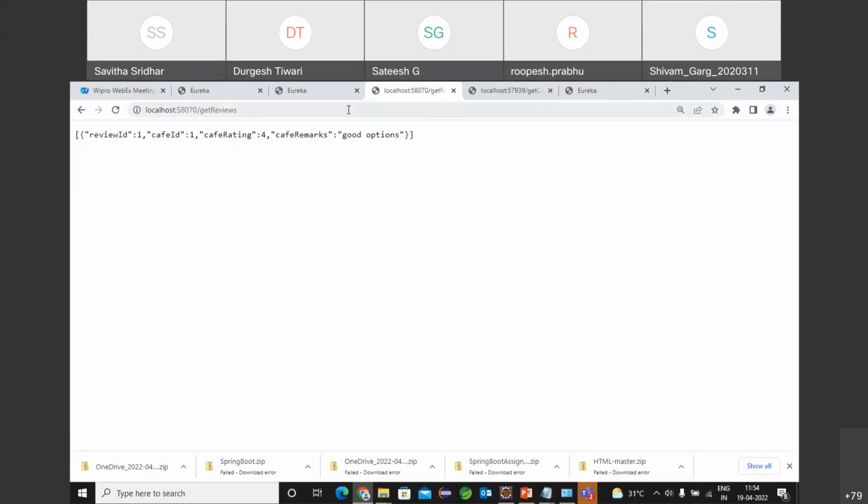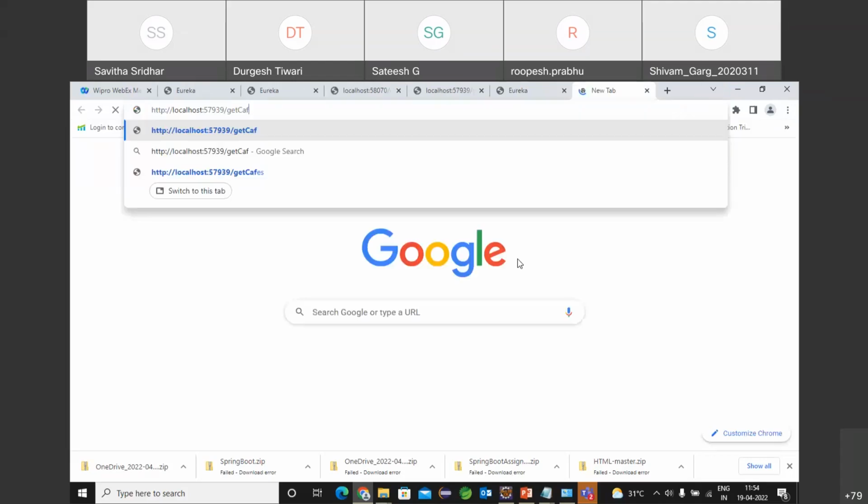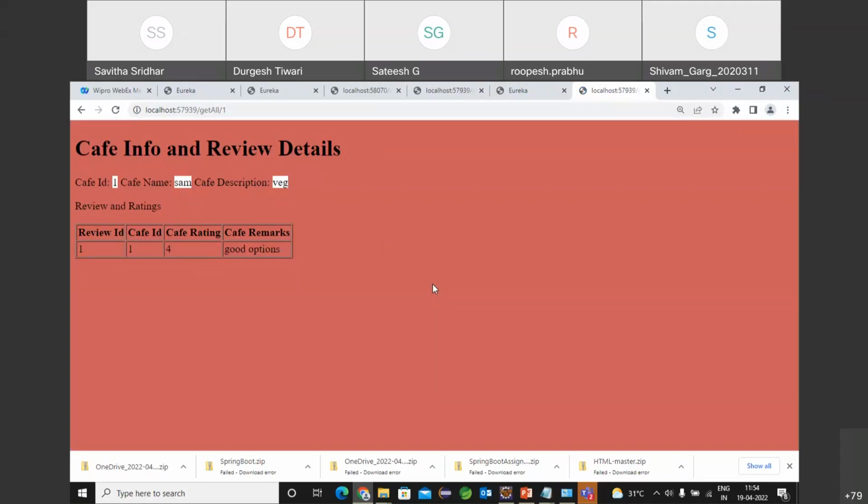Now let us try that get all method. Get all, and there it is. So is it working as expected, guys? Yes, isn't it? So even with multiple servers, everything's working fine.